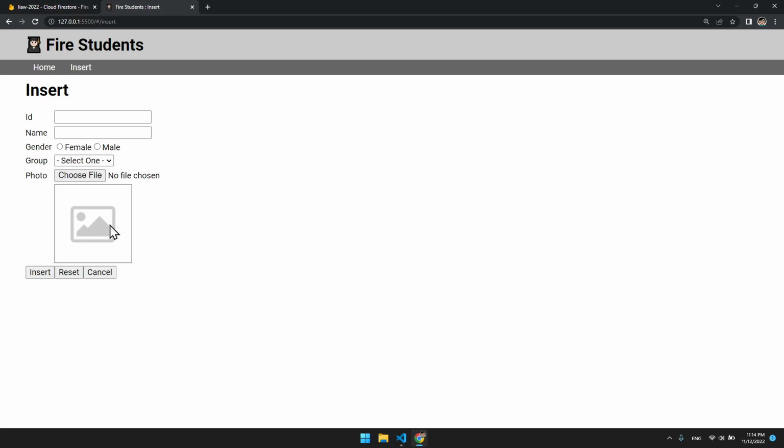But right now there's no image photo preview yet. If I select a file, IU1 for example, the file is being selected, but there's no preview. We want to provide a photo preview for the user. So there's something we have to modify. Back to the code.